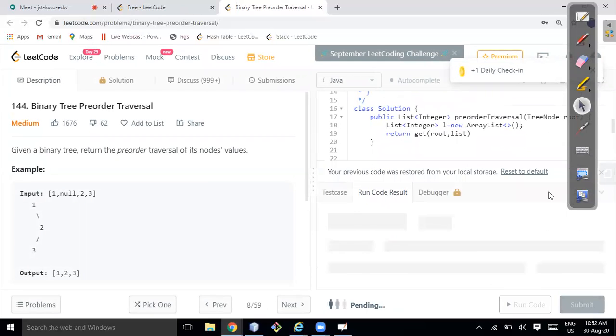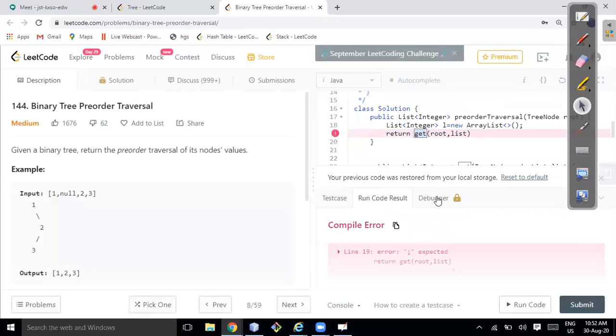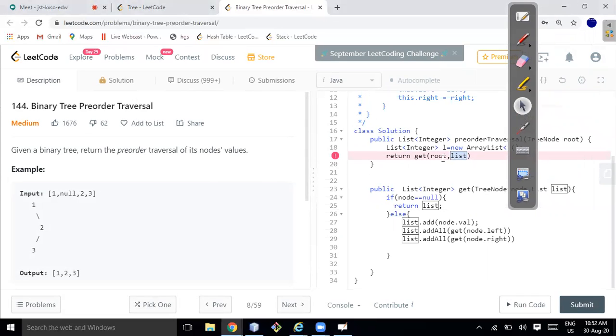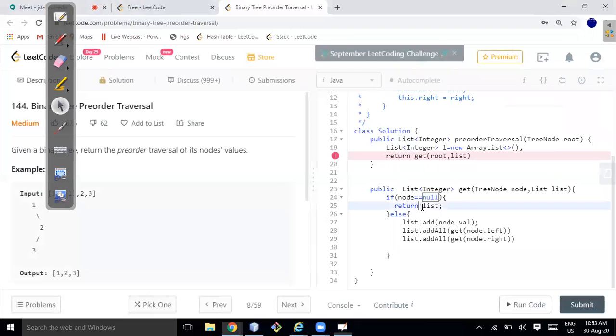Okay, something I think I'm missing. What am I missing? Let's see. Return get root list. If the root list node is null, then I'm returning list. Otherwise, else list add node dot value.